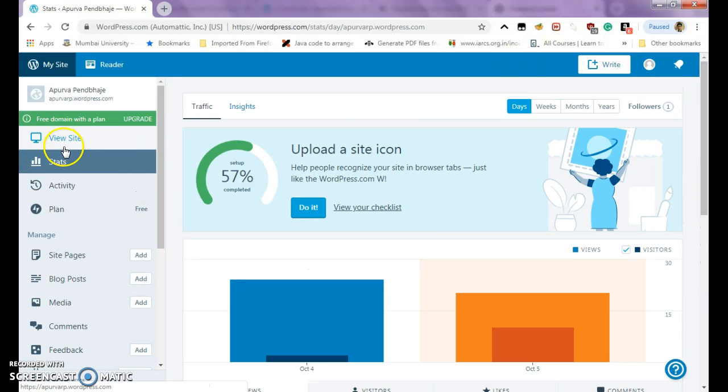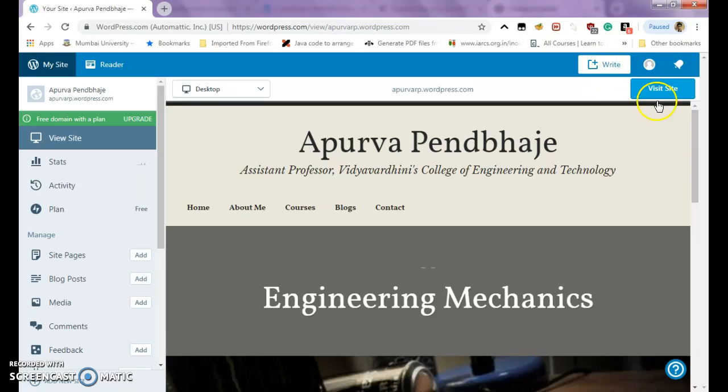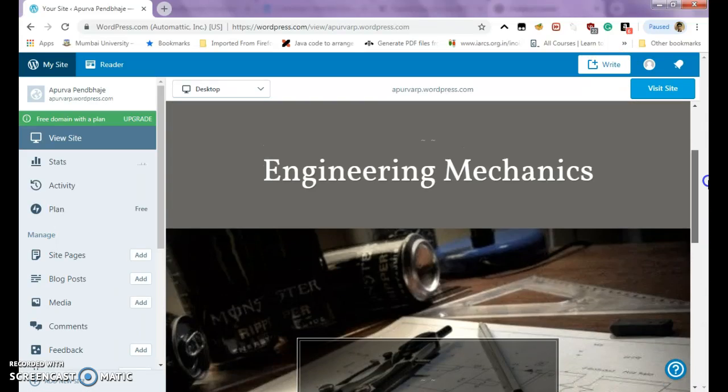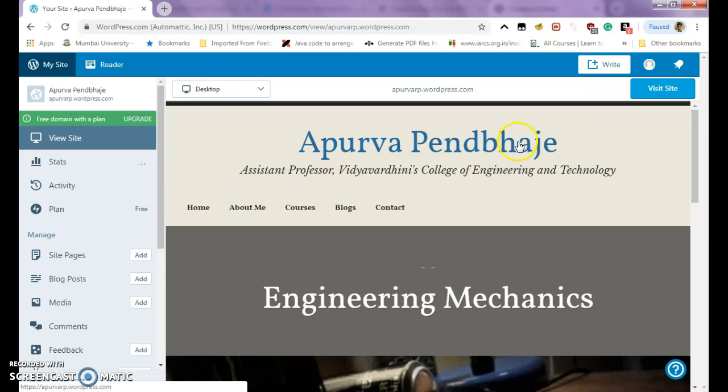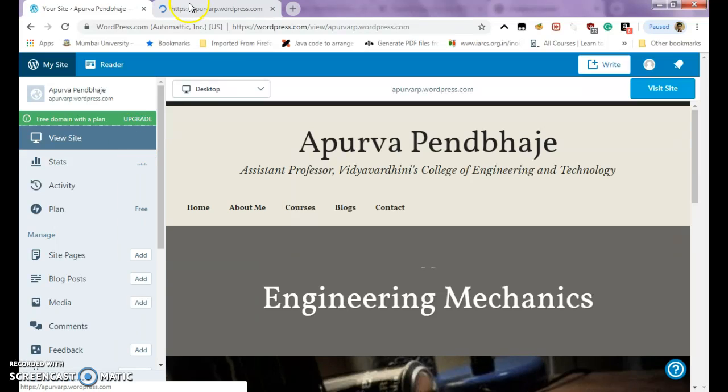Now there is an option called view site. I will click on this. Here you can see the site that I have already created. Now how have I created this site? Let's have a look at it. I will open this window in another tab so that we can compare this dashboard and the actual site.